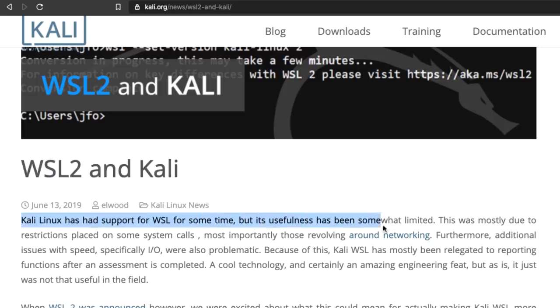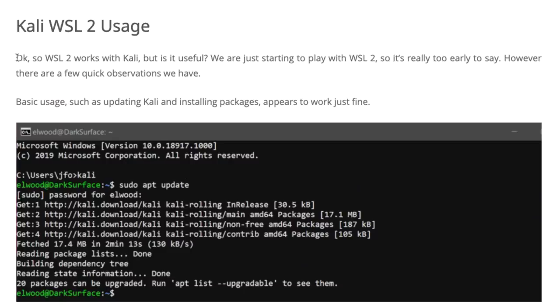Kali Linux has had support for WSL version 1 for some time, but it was somewhat limited, especially with regards to networking. WSL version 1 had problems with speed, specifically input-output, which were problematic. The reason why is that in WSL version 1, they were using a translation layer between Linux and Windows 10. So there was sort of this translation layer translating system calls between Linux and Windows 10. Now, however, they're using virtualization technologies, so it's a lot better in WSL version 2 versus WSL version 1. However, they are still investigating how useful it is.